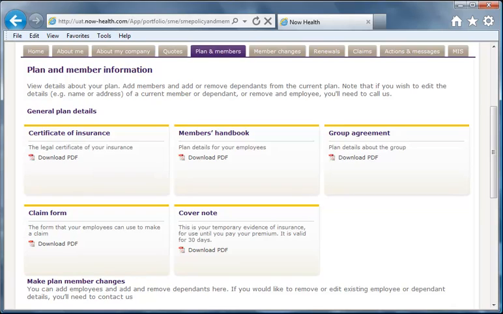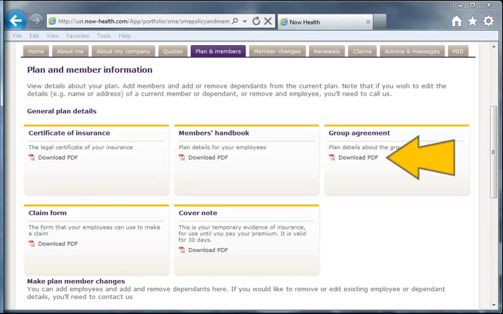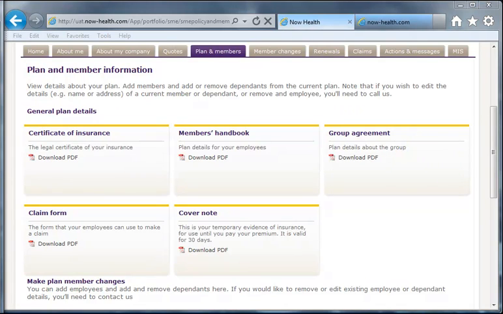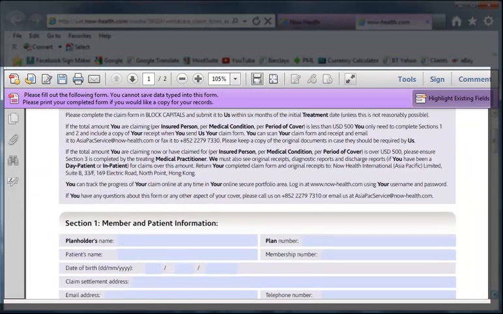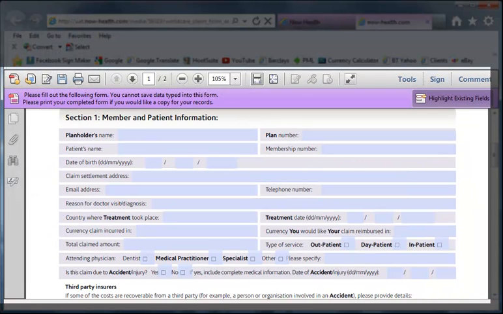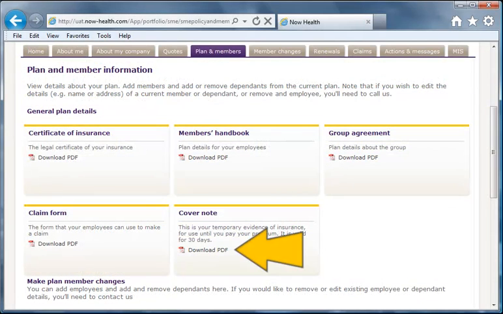This contains everything you and your employees need to know about your plan. Next to the Members Handbook is the Group Agreement. This also forms the contract of insurance and is bespoke to your plan. Moving down, there's a blank claim form. This form can either be completed through a browser or downloaded for completion at a later date. If you or your employees choose to fill out the form through your browser, you must print a completed copy as the data can't be saved.